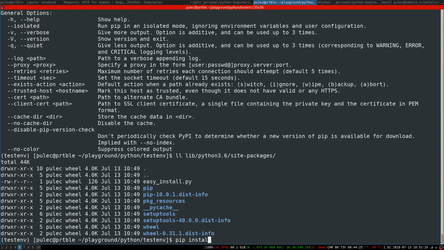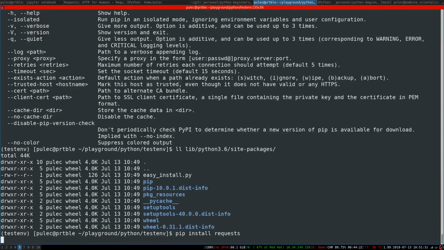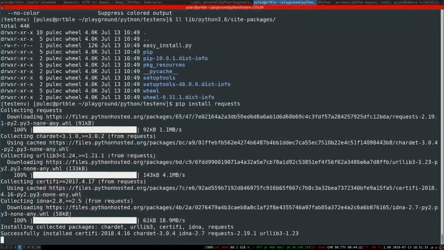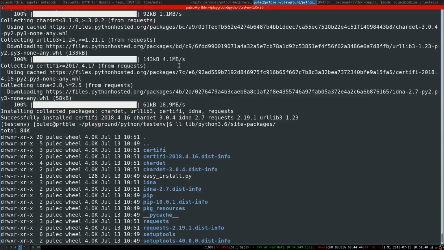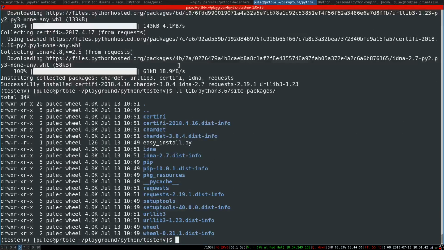So if I do pip install requests, it will download them and install them in here. Now there is requests and whatever, chardet and others. So this is just in the virtual environment.